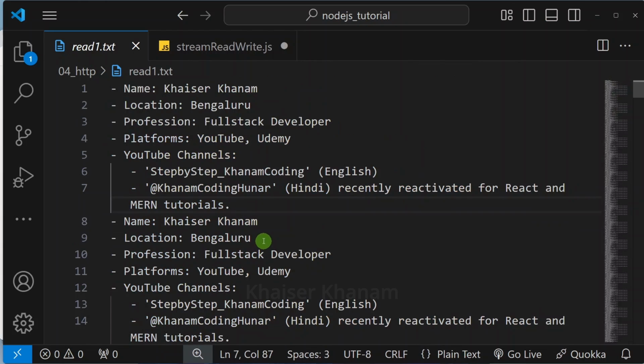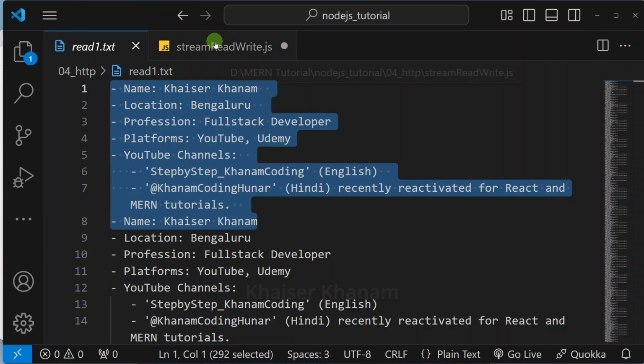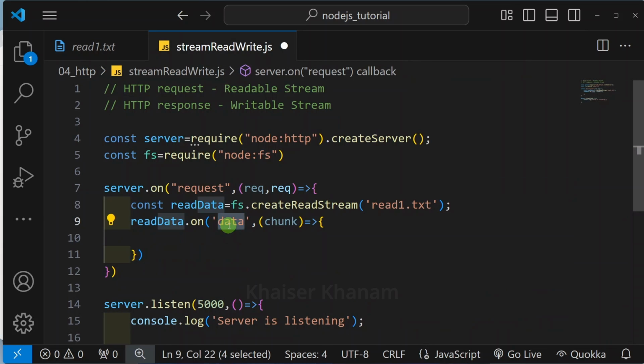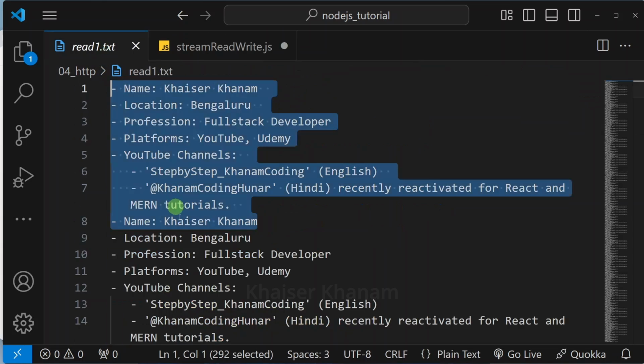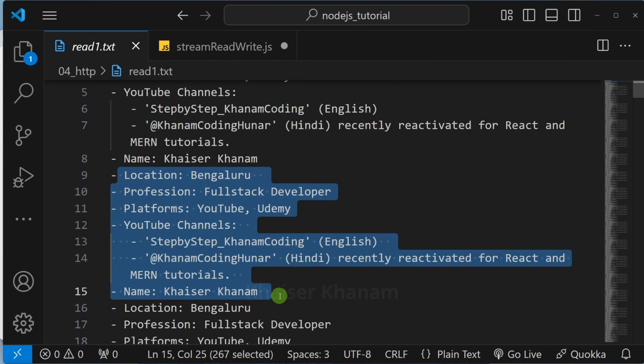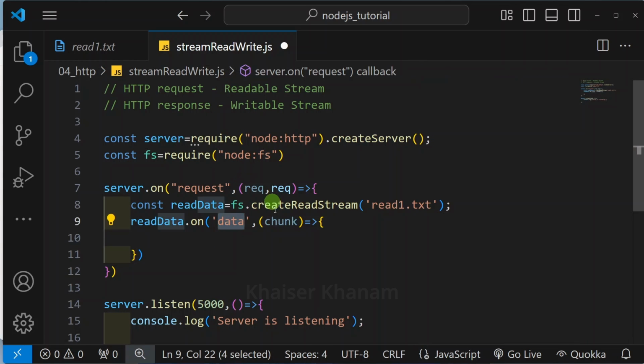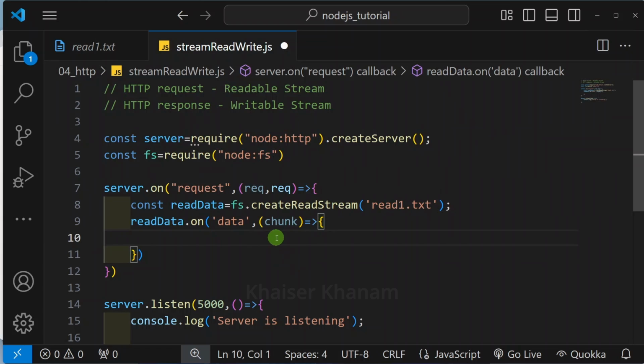Now maybe in the first chunk I am having this data. Once this data is ready, the data event will be fired, and that particular data will be passed in the chunk. Maybe the second time a chunk is ready, again the data event will be fired, and that data will be passed in the chunk. Now once this chunk is ready, what we have to do is write it to a writable stream. We have created the readable stream. Once this chunk is ready, we have to write this data to the writable stream, and the writable stream is nothing but the HTTP response.